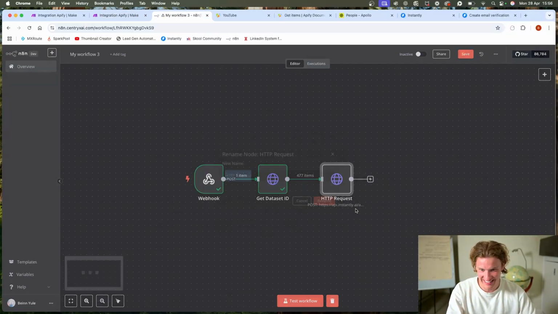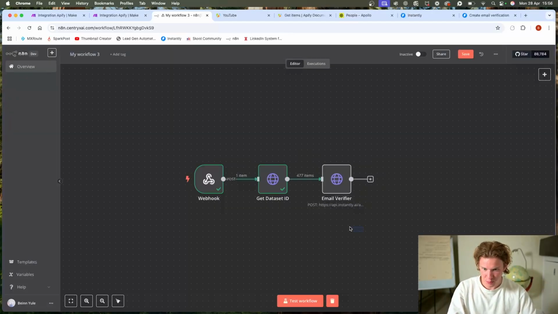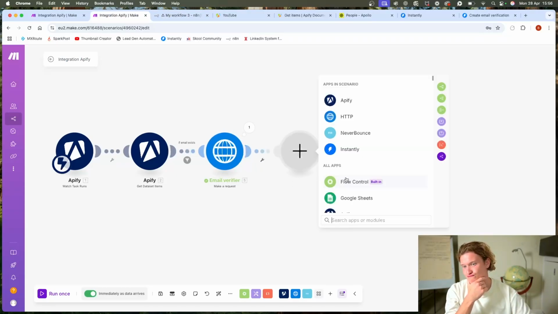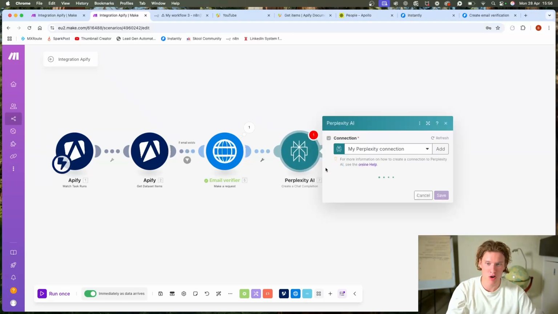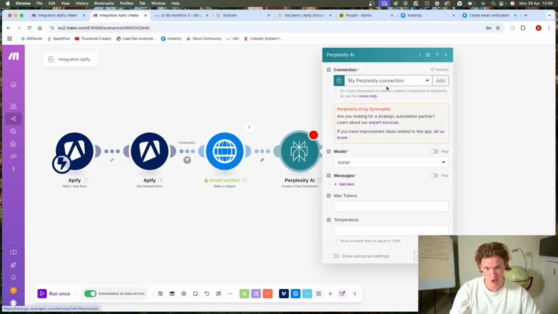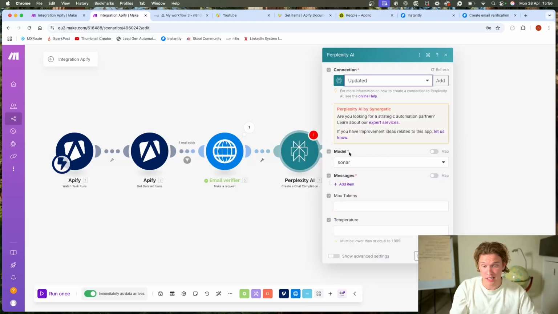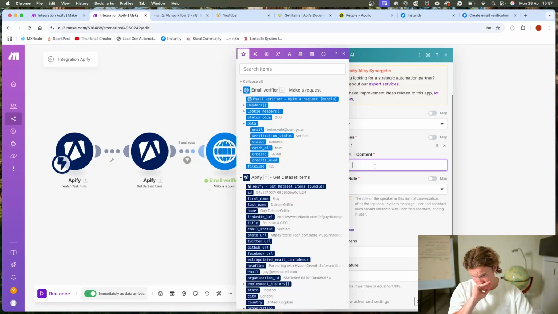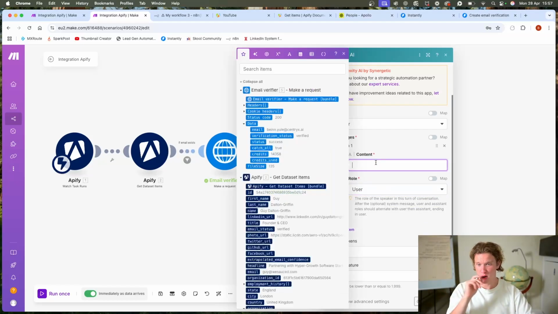Cool. So we've got an email verifier in there. Now, what we're actually going to want to do is research the prospect. So again, in here, really handy, we've got a module which is native to Make, which is really cool. Let's give it a roll. Let's literally just give it a user role. One prompt in here, I reckon.